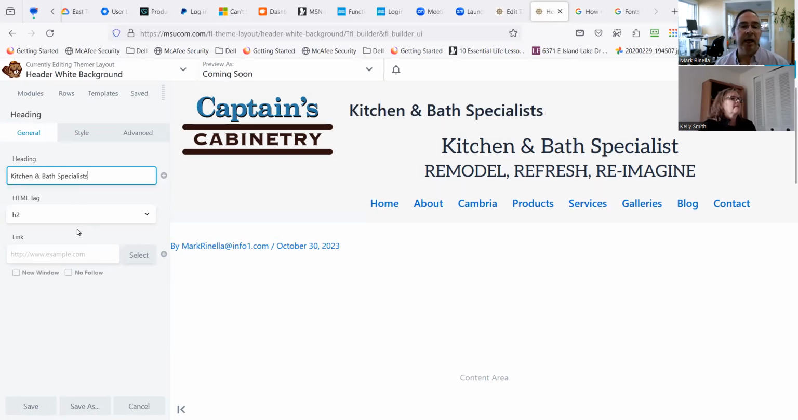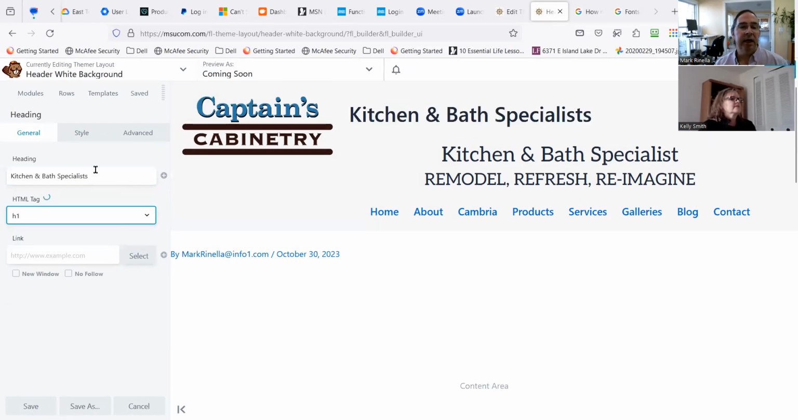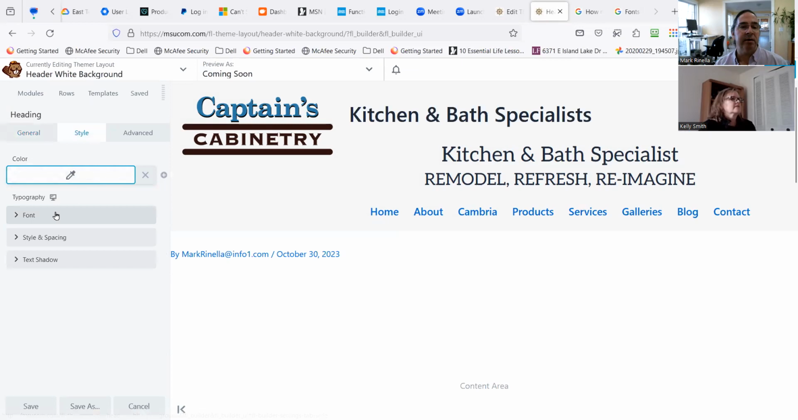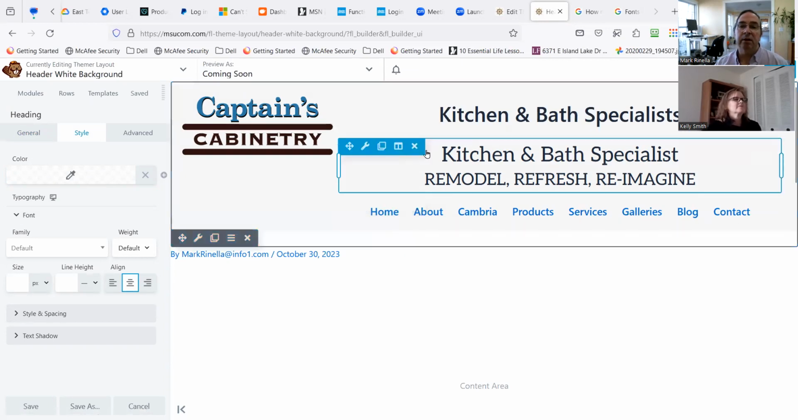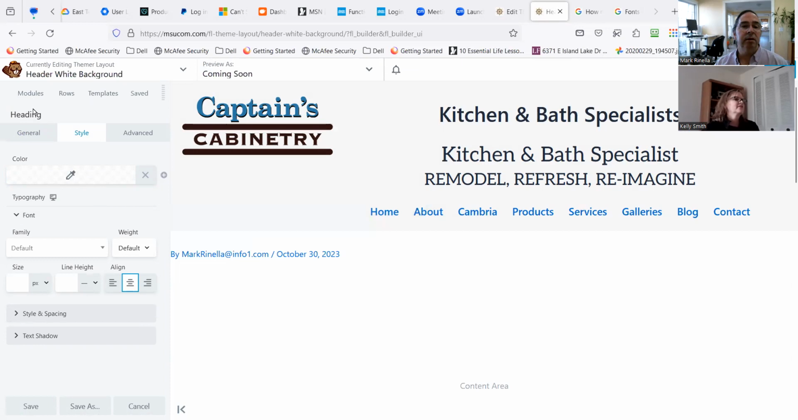So this is an H2 tag. I would probably go ahead and make this an H1, so it's the largest. And then I would style it to be centered, so I go to my font and center it. I would leave that there, and then I would be done. Yeah, that already looks better, Mark.